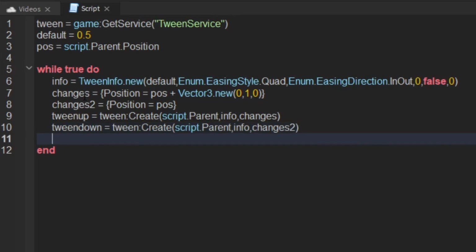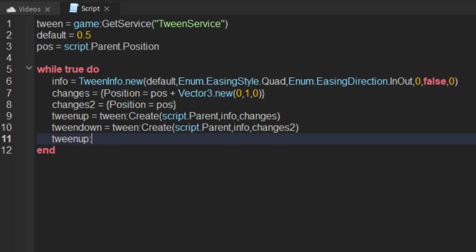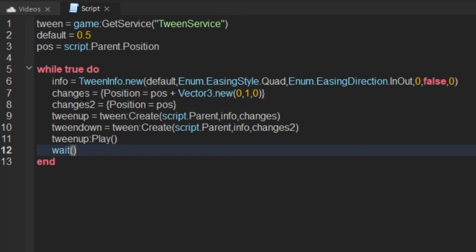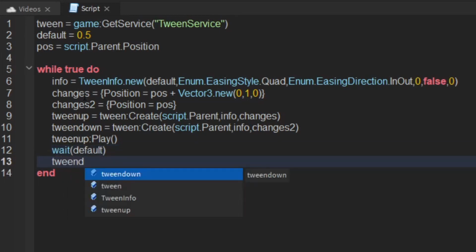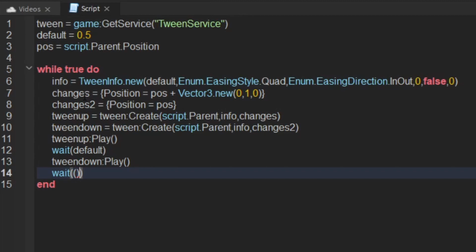Then you want to do tween up, play, so you're playing it. Then you want to wait default for it to finish, and then tween down, play, and then wait default, so when it loops around again, it doesn't mess up. Okay, let's test this out now.